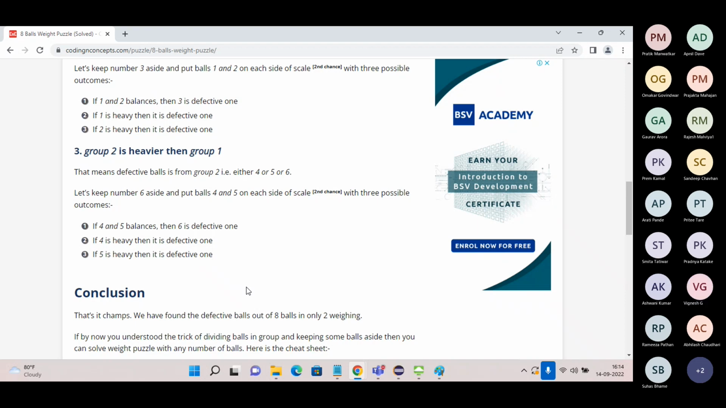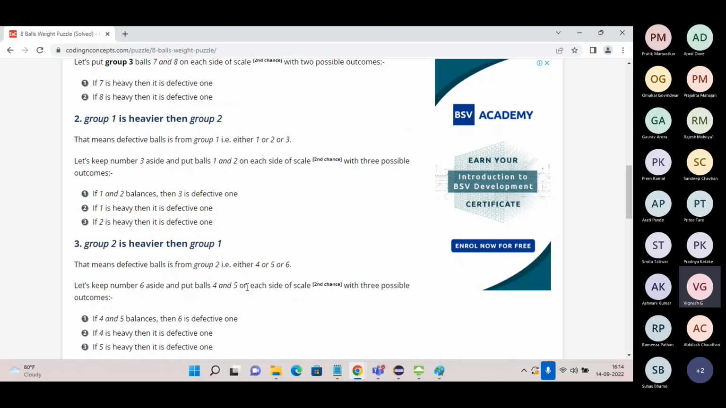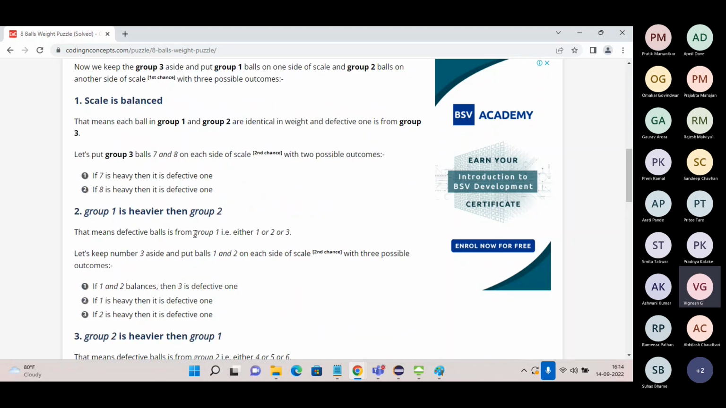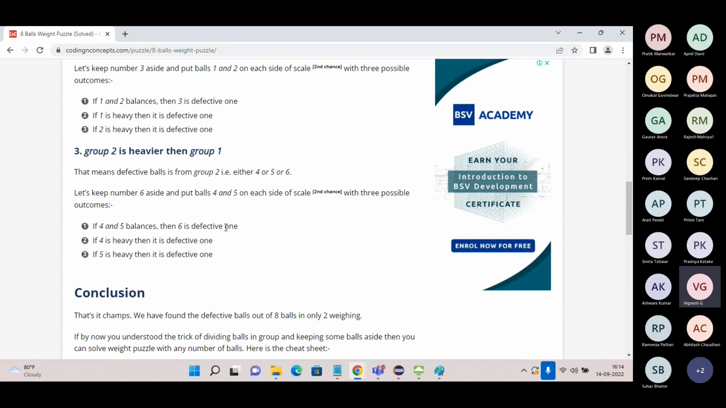Correct. Okay. Yes, Mansi. Clear with the solution? I thought we need to again compare all these three. No, we don't need to. I thought like that, Mansi.